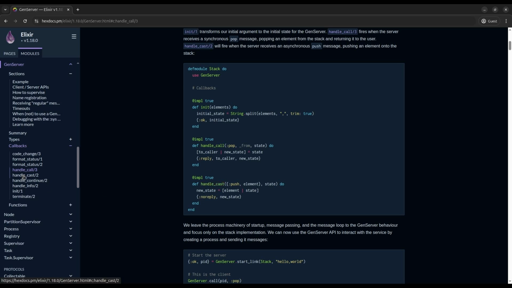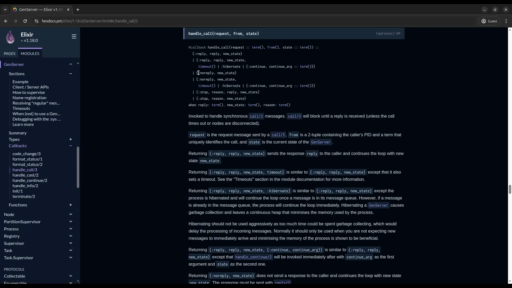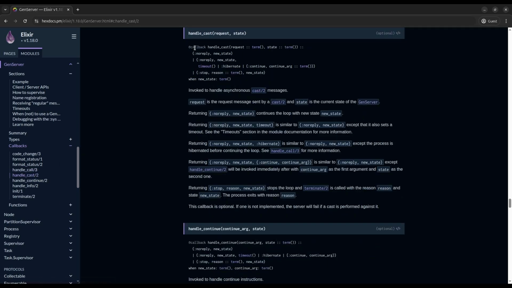So let's go take a look at casting. When we cast, casting only does no replies, or it might stop. There's a pretty big difference between calling and casting. Although in calling, you can no reply, with casting, you can only no reply. So it's good to know those differences. It kind of depends on what it is that you are trying to do with your gen server, and there's a reason for the difference. So give it a try.